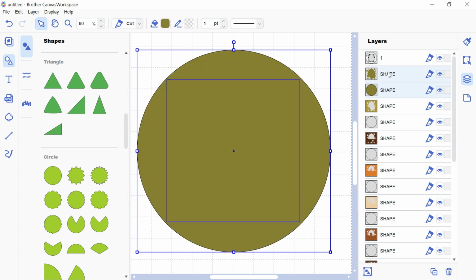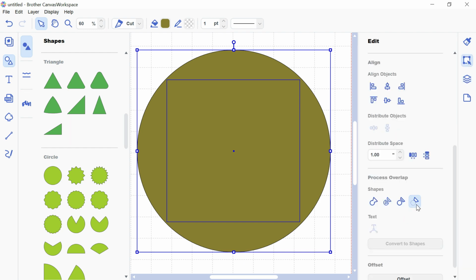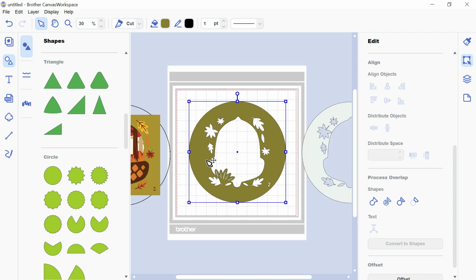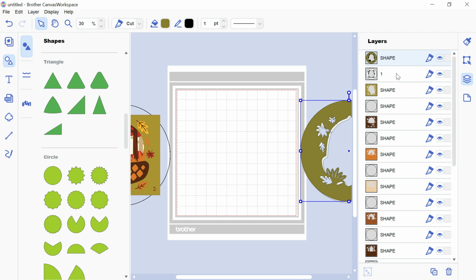Finally, select both layer 2 and the circle. Go to the Edit panel and click Subtract in the Process Overlap Shapes section. Layer 2 has been turned into circle now. Let's go back to the Layers panel and rename it. Then move it out and repeat the process for other layers. I will do it slowly for you to follow.